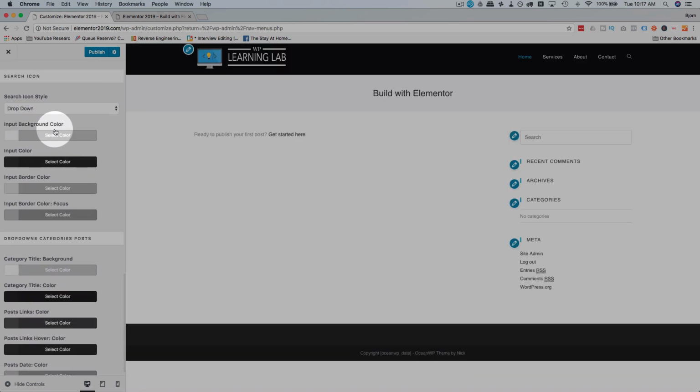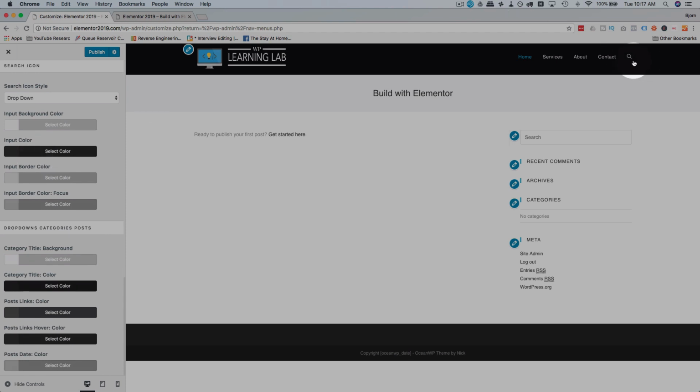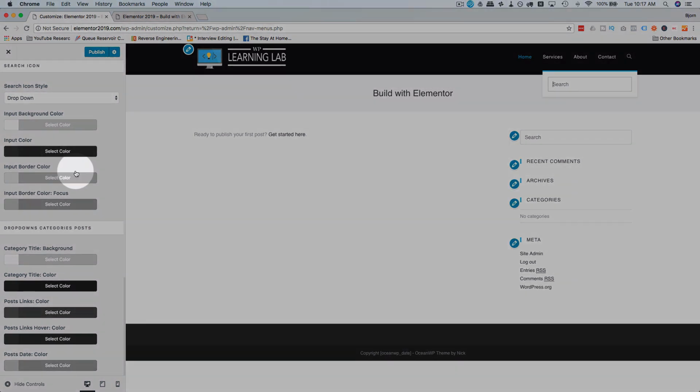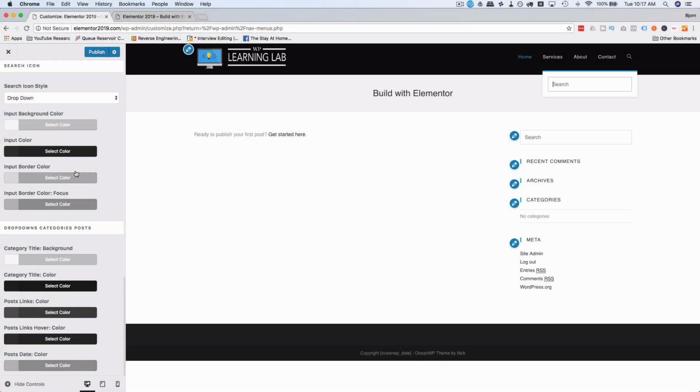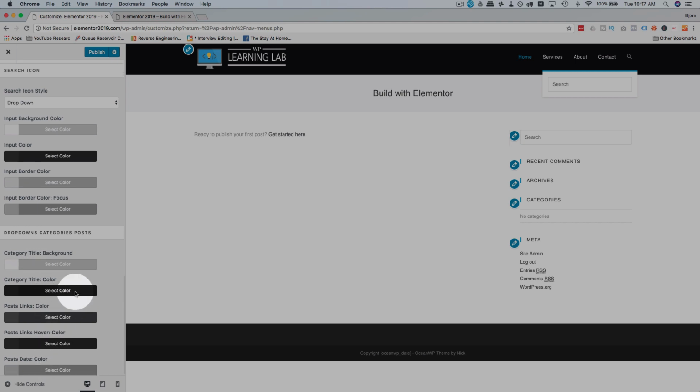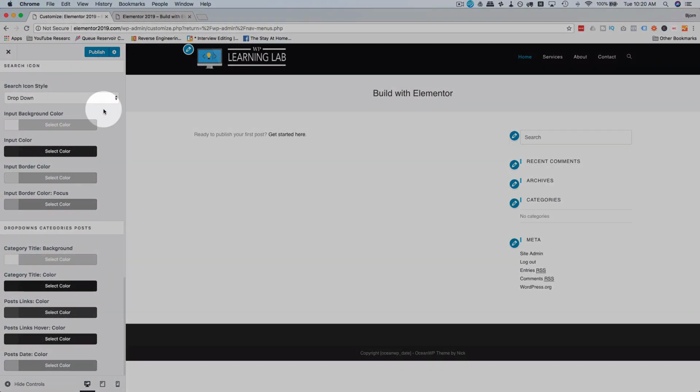You can change the colors for input and borders and things, but I like the colors here, they work for this site, so I'm going to keep them how they are. But any of these colors, if you change them, you can easily change them back. Drop-down categories and posts are not relevant for this one because you don't have drop-down categories on the page, but you could change colors for them here. So now I have a nice little menu, nice little header.